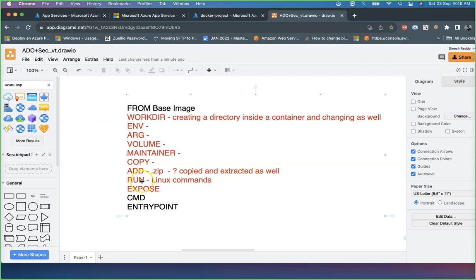The next one is RUN. So you are seeing RUN, right? When you see the RUN command, RUN refers to the Linux commands. You are just interested in executing Linux commands. Whatever Linux commands you are planning to execute, definitely you can execute by using RUN. So that is what RUN refers to here.